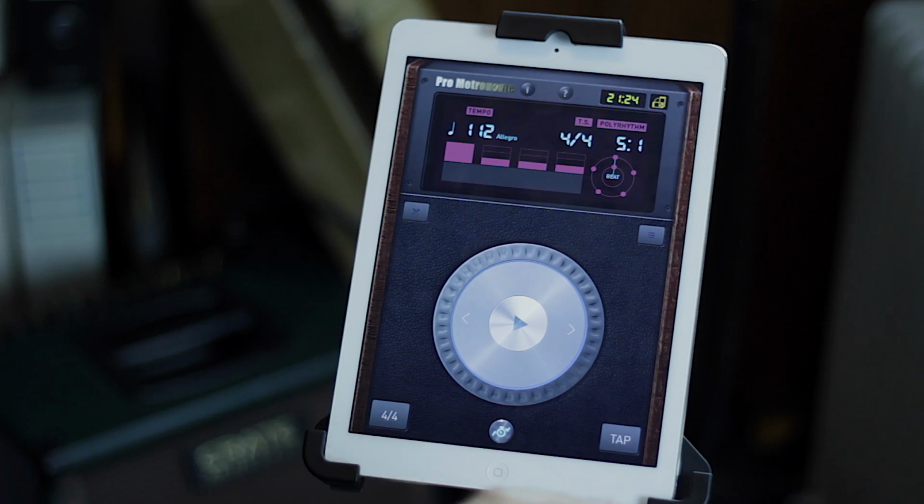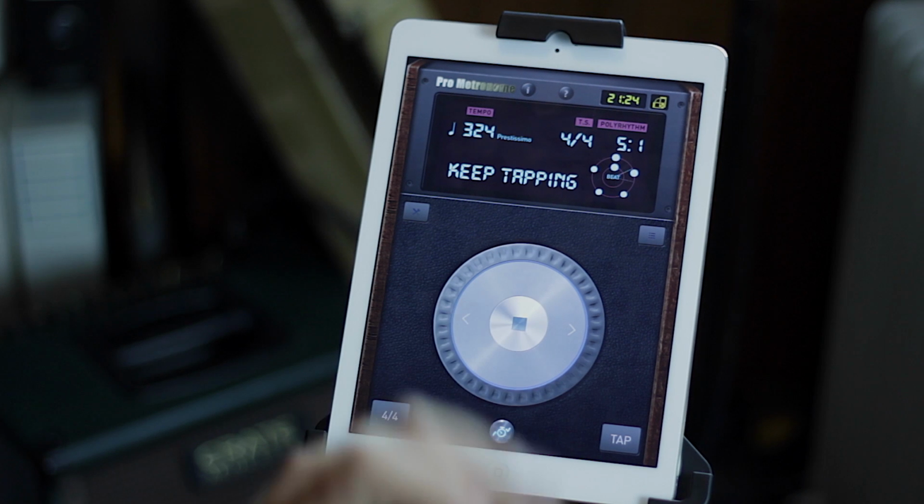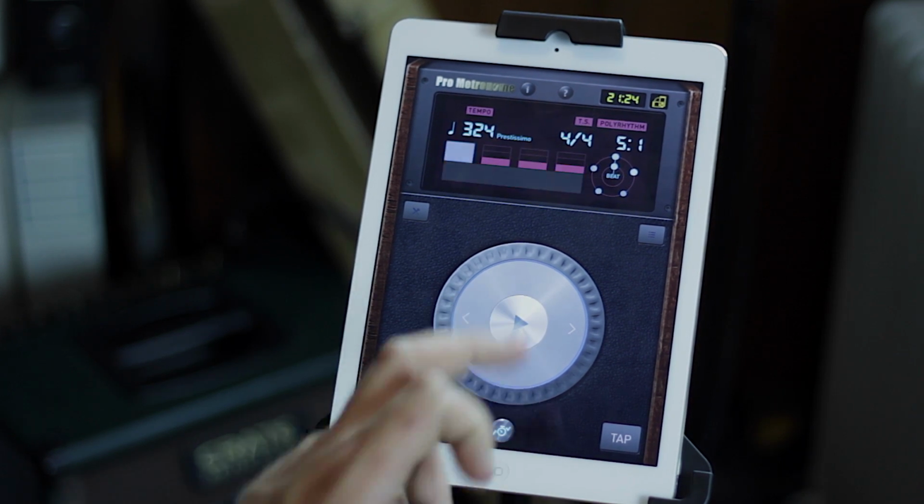So that can be really handy. If you're trying to work on something polyrhythmic or something cool, you can tap the tempo in. It's a bit ridiculous, but you could use that. That might be useful for some people.